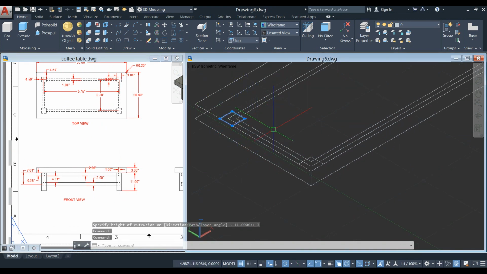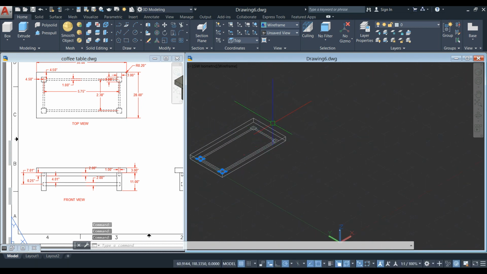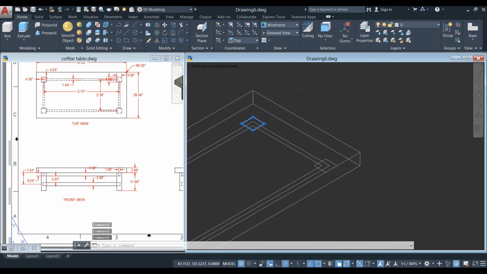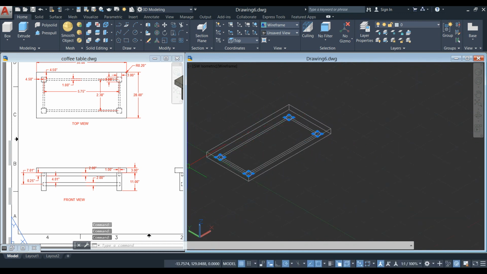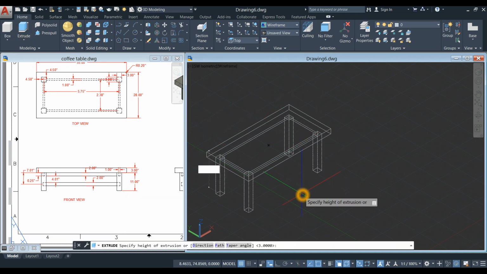I'm gonna extrude the squares downward for 11 units as shown here. So extrude command and bring it downward for 11 units. Enter.